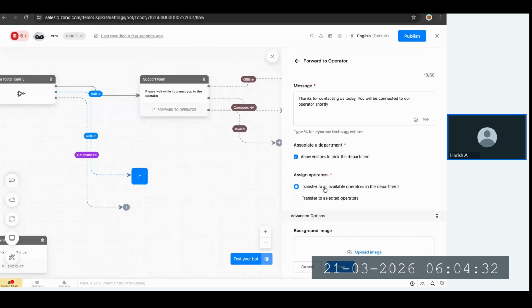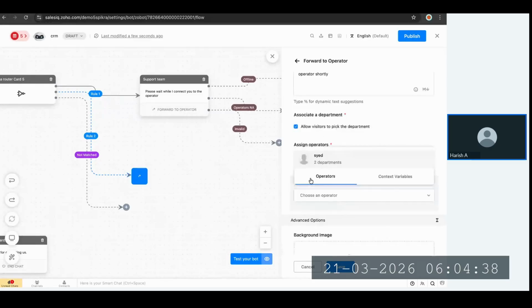Also we have the option like this. Also we have the transfer to a specific operator. Currently in the demo we have only one. So I'm just having this one. Okay.